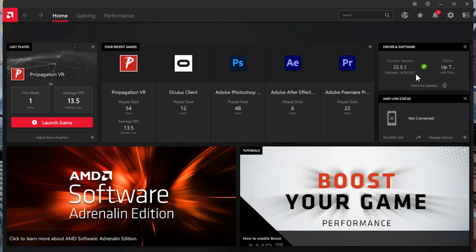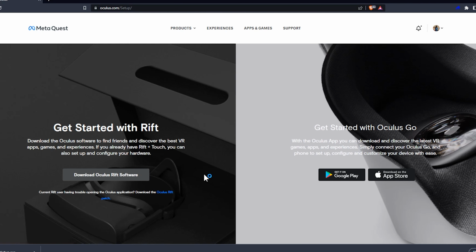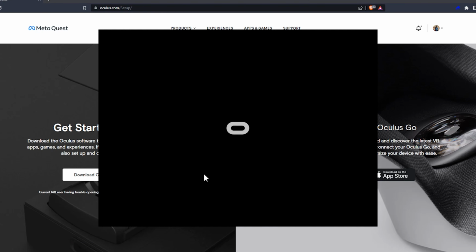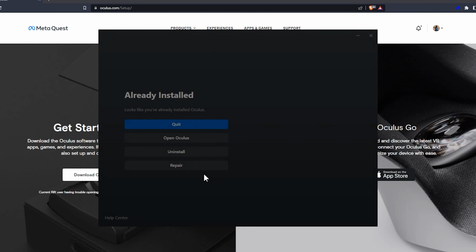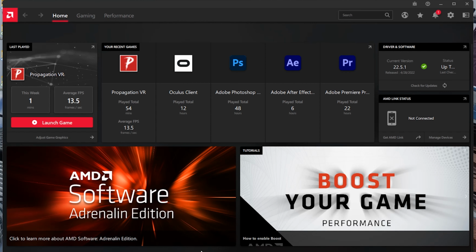Okay, next step. Go to the Oculus.com/setup website and download the Oculus Rift software. I already have it installed, but you will have to install it or repair it depending on how far you've gone, or just skip this step if you've already installed the software. Now let's fire up the Oculus software and see if it works.